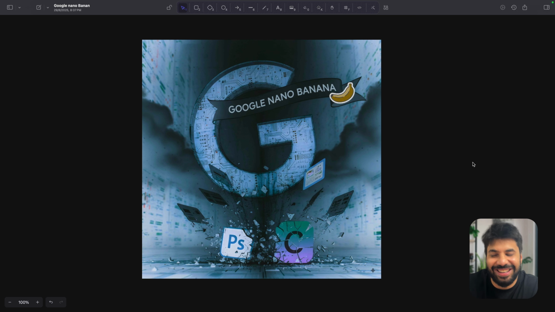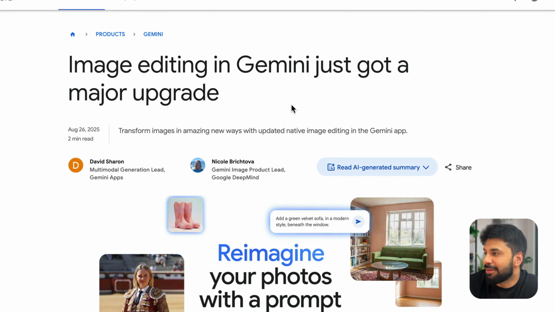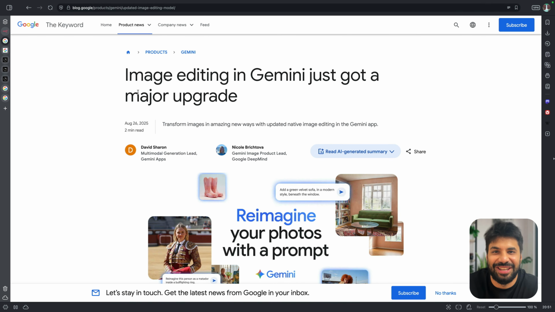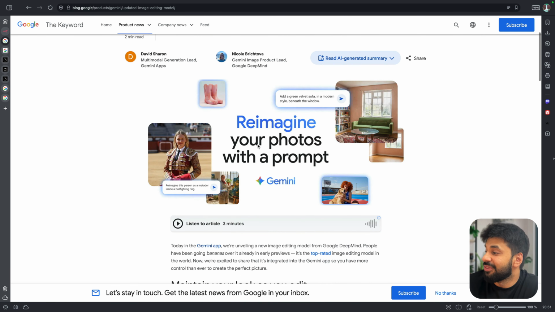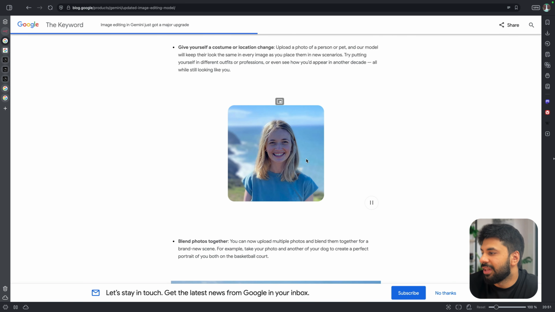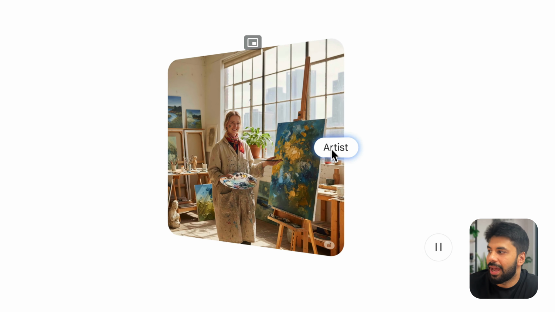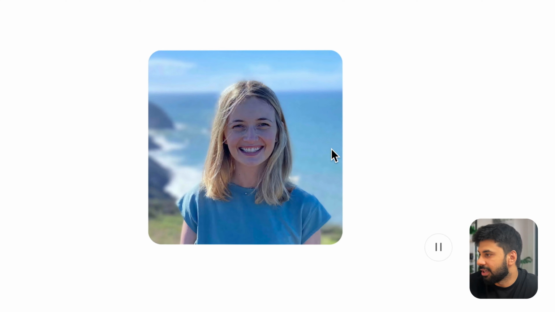So, let's get started. Now, as you can see, image editing in Gemini just got a major upgrade. And believe me, this seems like a major upgrade, not like any other minor update which they normally push. So with that, reimagine your photos with the prompt. Let's see it in action. Now they have pretty good examples. Let's say you give a photo, you can reimagine it and it will change the faces, the setting, and the environment overall.